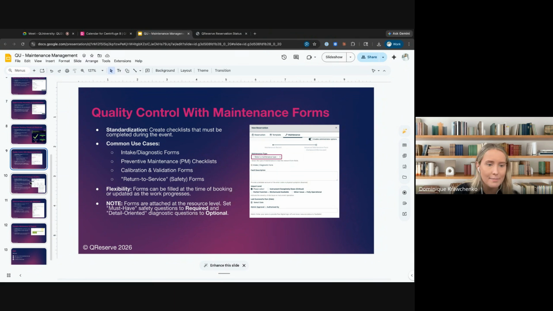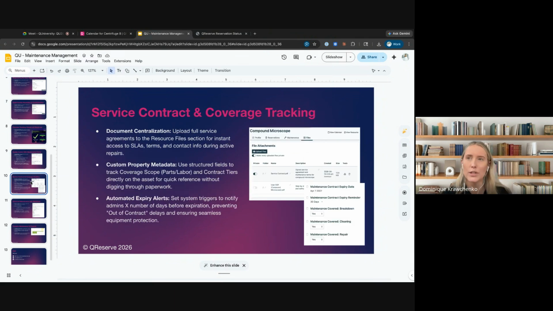Okay, doing good for time here. So as I mentioned, we're getting into the more advanced section of maintenance management, or just different ways of thinking about it, things that don't come top of mind when you think maintenance. That leads me to the service contract and coverage tracking section. This is a really handy, easy thing to set up in QReserve. I don't know if I'd call this advanced, but it's really simple to do, provides a lot of value, and is oftentimes a problem that pretty much everyone has.